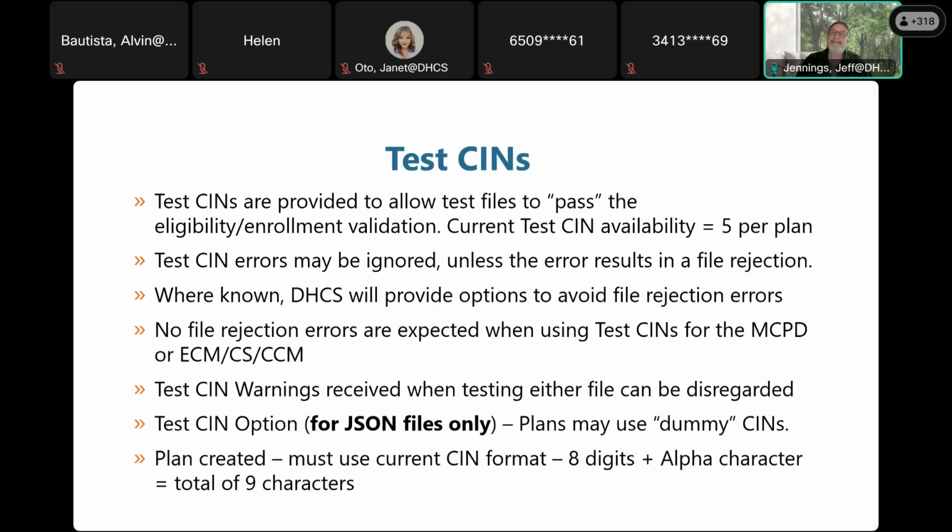Oh, yes, a word on test SINs. For many of our trading partners that have been working with DHCS for many years or several years, you will probably be familiar with the idea of test SINs. They were originally created for testing the 837 claims encounter transaction, and it was there to allow trading partners to get past the enrollment eligibility validation portion of the code without any file rejections.